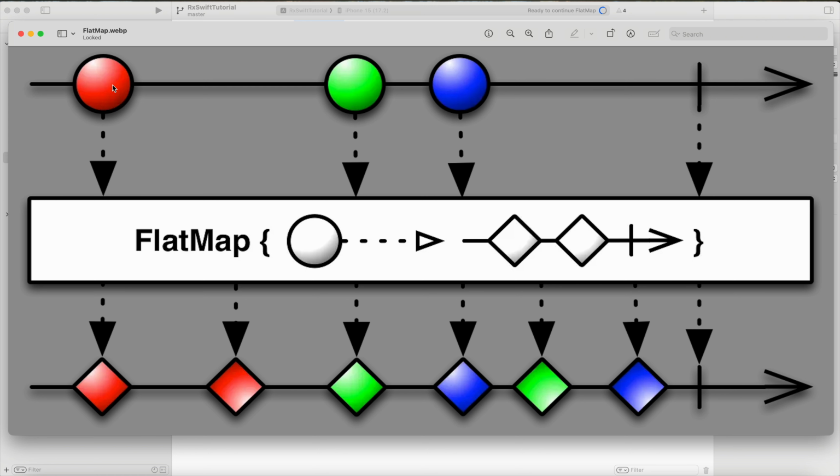one red circle is emitted, resulting in two red diamonds. One green circle is emitted, resulting in two green diamonds. One blue circle is emitted, resulting in two blue diamonds. The source stream terminates here, and so does the resulting final single stream. So using FlatMap, each circle is transformed into two diamonds in the new observable stream.